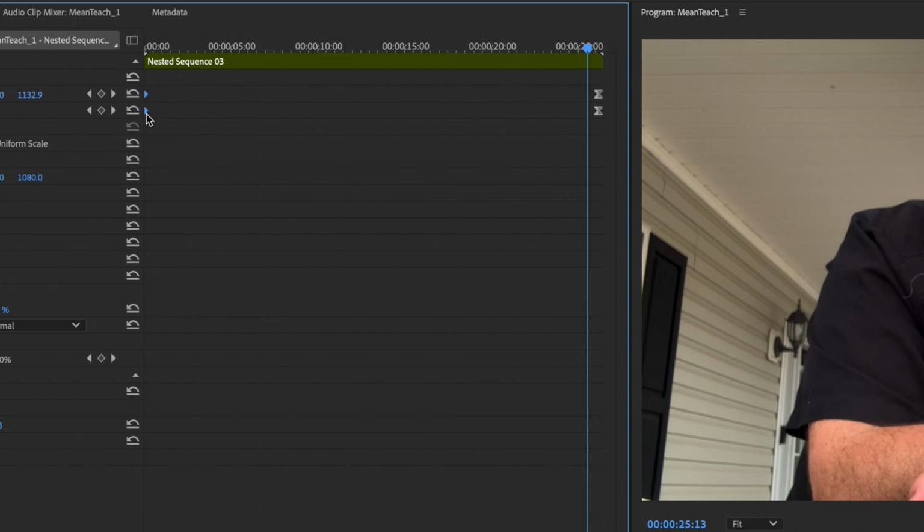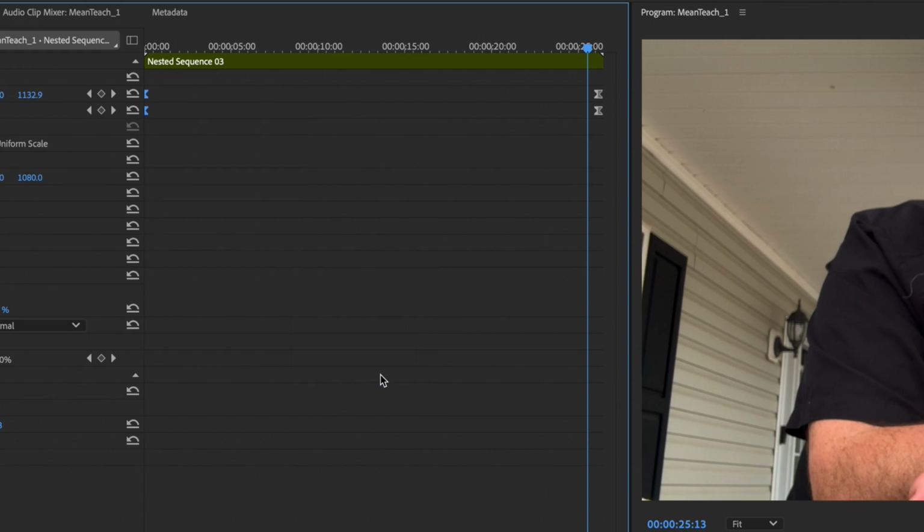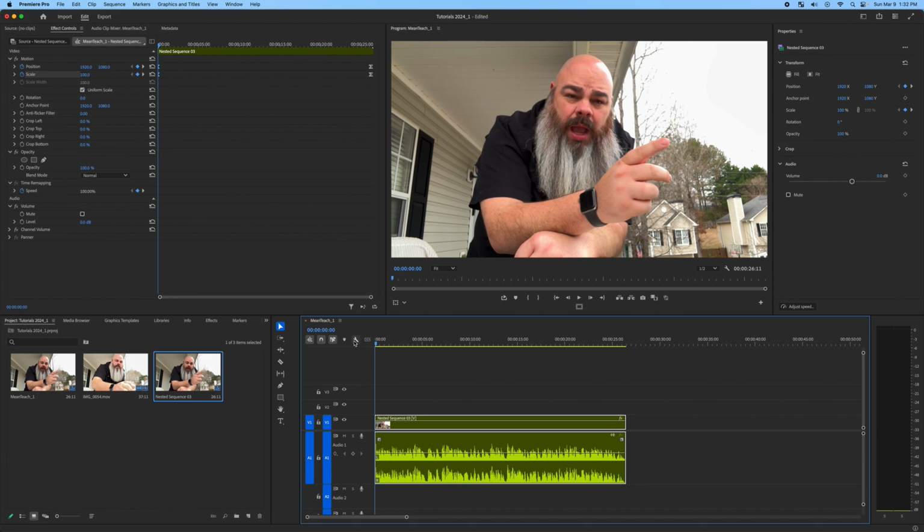The other side of that, though, I'm going to highlight these and I'm going to ease out. That's like slowly pressing the gas to take off from the red light, as opposed to just putting the pedal to the metal. So that is going to allow for this to be a lot smoother.